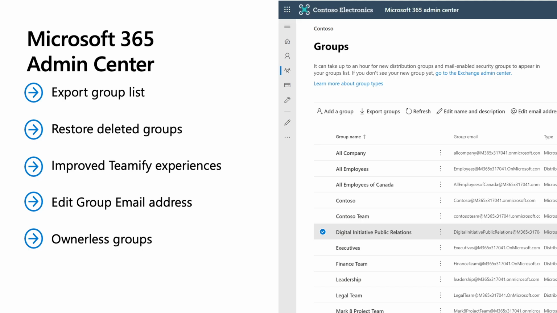This really helps improve their efficiency because typically they'd have to build a custom report or run some type of PowerShell commandlets to export that full list. They have this there ready right out of the box from within Microsoft 365 Admin Center.